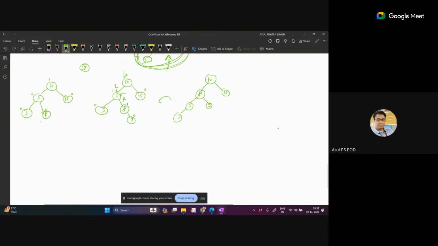So this is the LR type. This L and R. From the 10 node, the left side height is greater. So the first L is coming, and after moving to the left child, we check which side height is greater. The right side height is greater. So this is the R coming. In the LR condition, we apply two rotations.